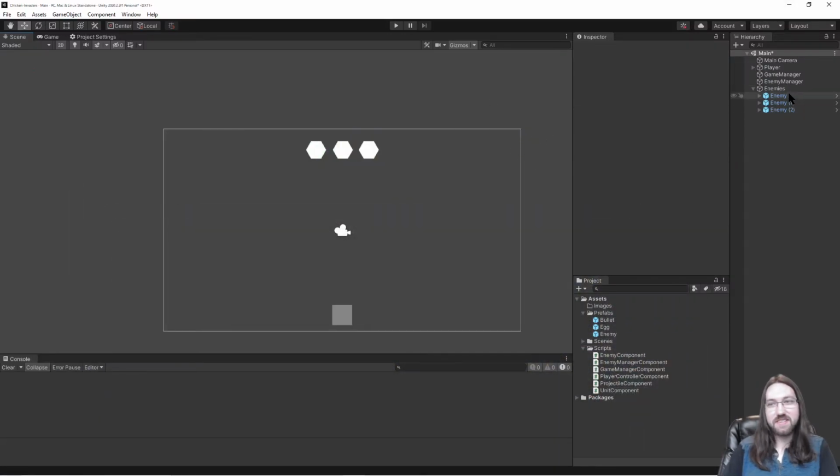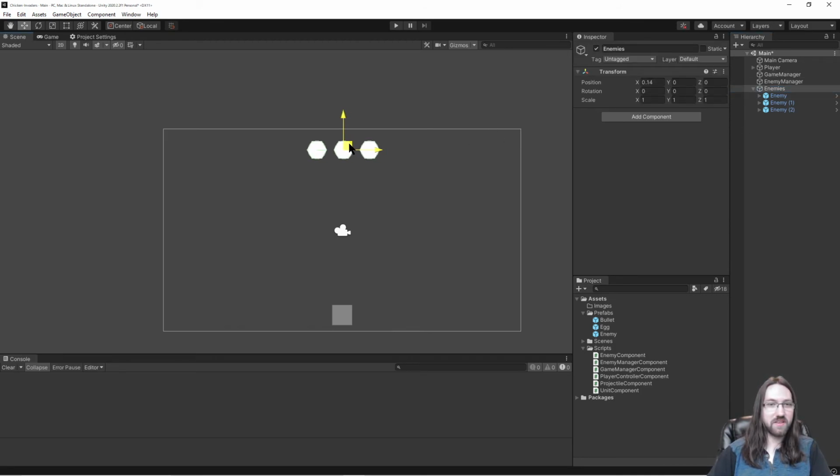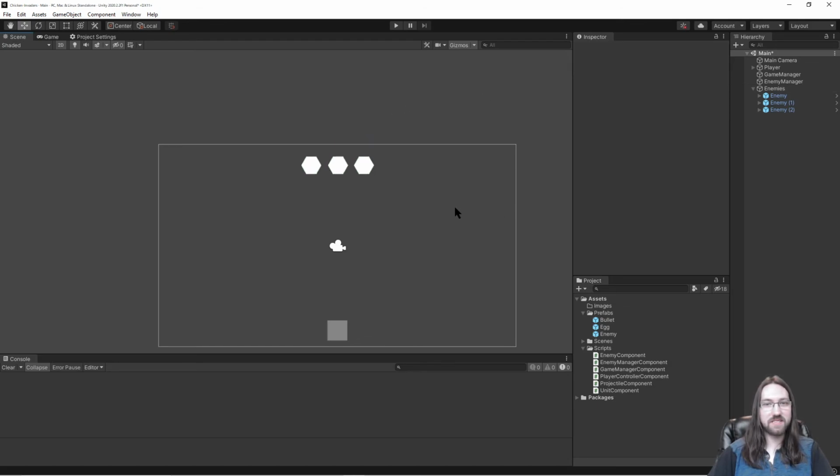The question then comes, if we can parent all of these and make them move as one unit, how do we do the spawning, all that crazy sort of spawning?